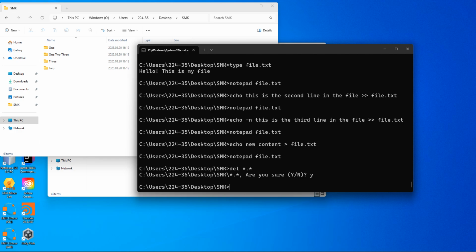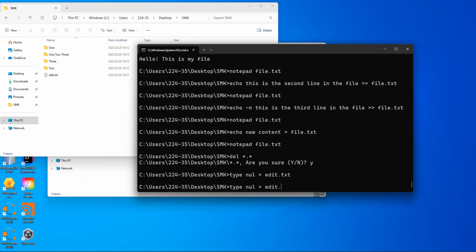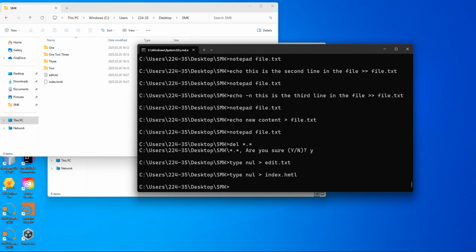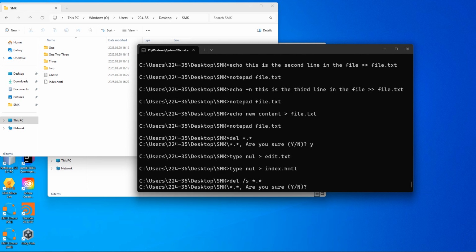If you want to have a silent mode, you can write type null, edit txt, and type null, for example, index html. Then if you want to define type del, then here you have S. This is the silent mode. Oh no, it's all okay. So okay, then it's with like N.